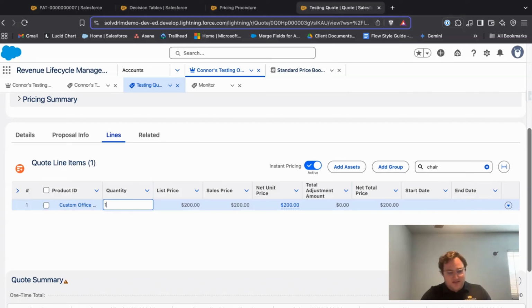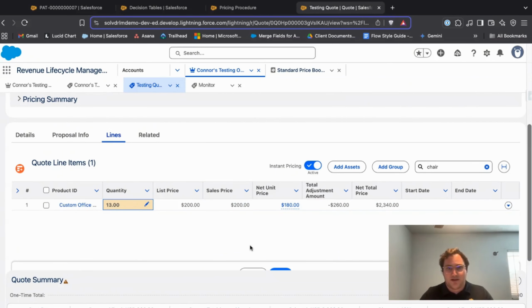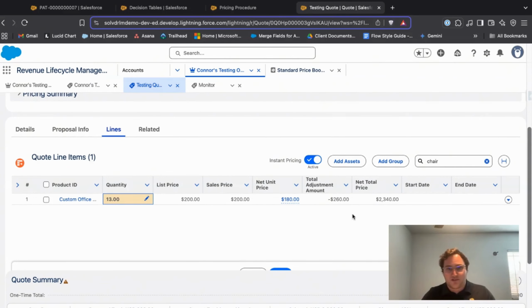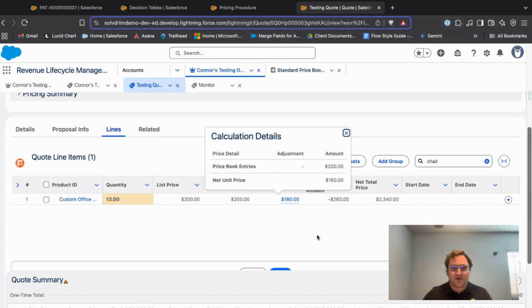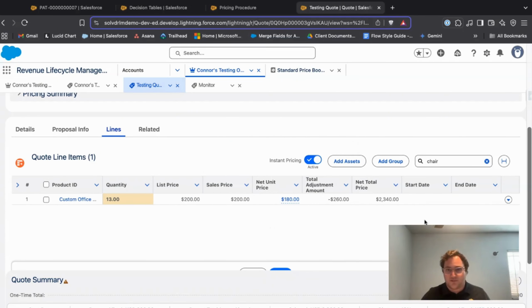So I'm going to update this, and I am going to put in 13, enter it. And we'll see that total adjustment amount. That's the amount of discount that we're getting. We'll see that based on the discount, there is a net unit price of 180. And we'll see our net total over here.